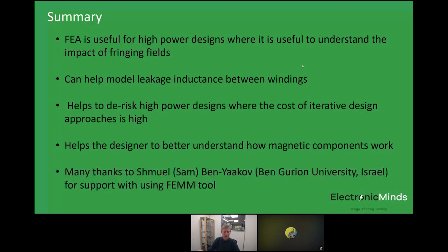One brief acknowledgement. When we were looking at the modeling of the fringing losses and the skin effect losses, and remember those current density plots, I got in touch with a contact of mine from a university in Israel who'd used this tool as well, and he supported me on how to set the FEM tool up to model those sorts of effects. So I'd just like to say acknowledgements to Sam Benyakov for helping us out on that. Thank you, Sam. And with that, I think we move on to the questions.